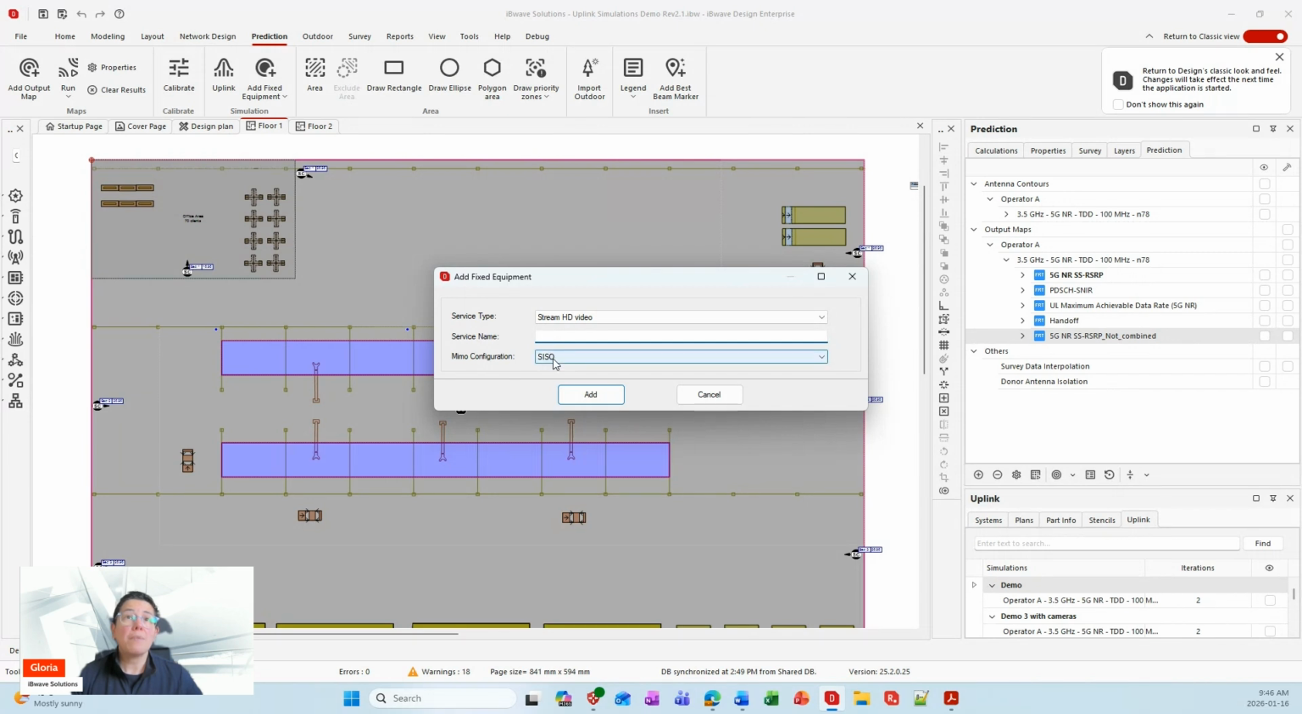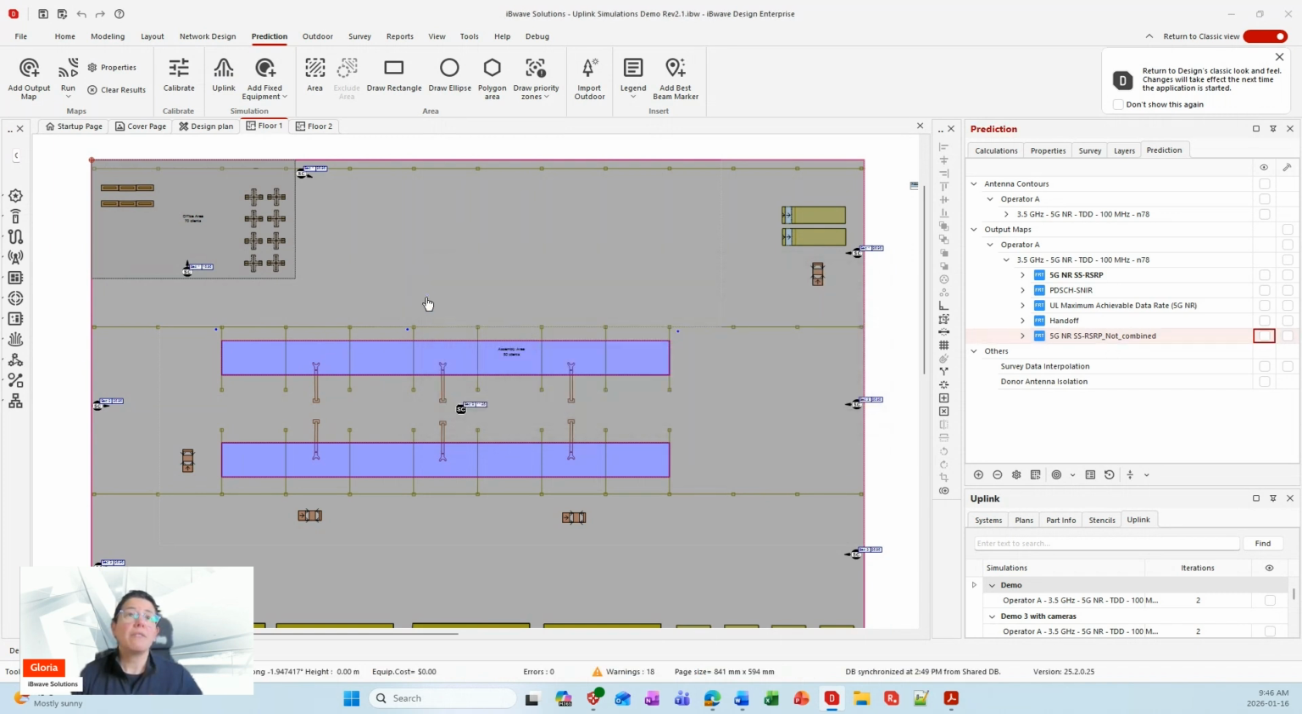We add a name, we add a MIMO setting between SISO, MIMO 2x2, 3x3, 4x4, and we add it. And the only thing we need to do is click on the section of our floor plan where we need it. That's it. Now we're ready to run simulations.